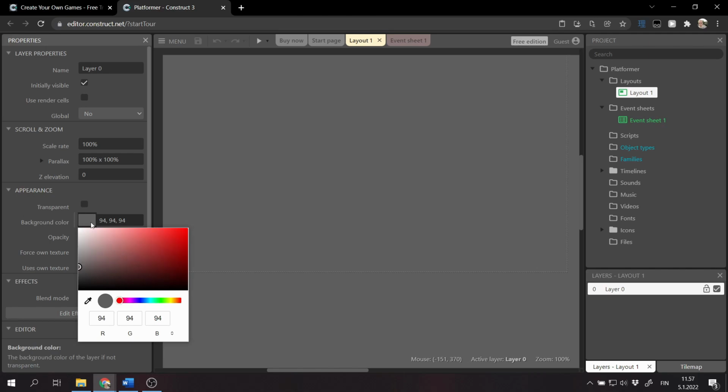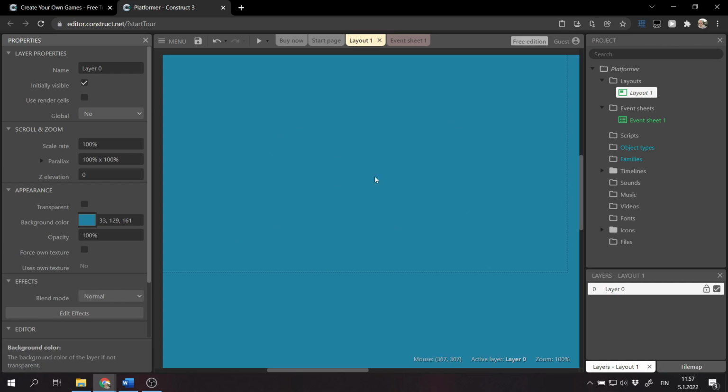And if we press it, it opens a window where we can choose a color for the background, and then we choose whatever color we want and press enter, and then the background color will change.